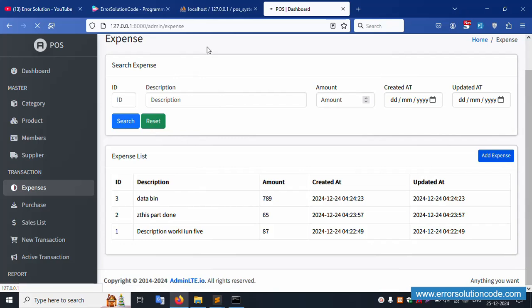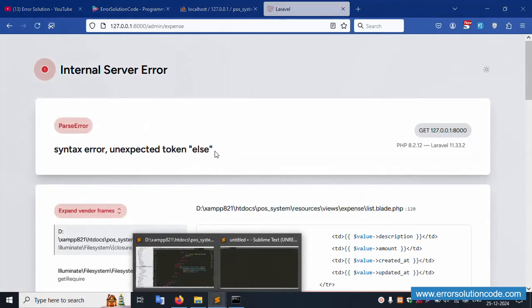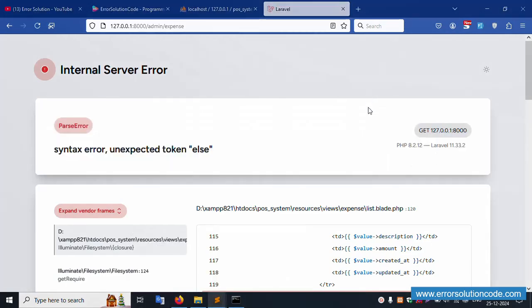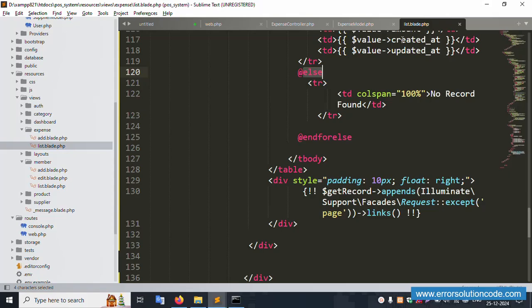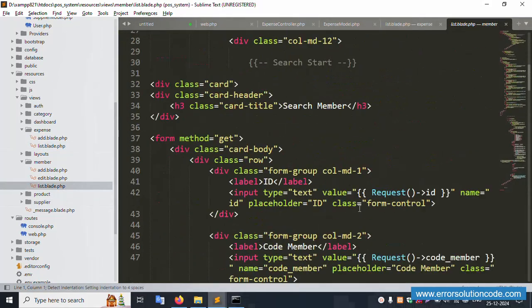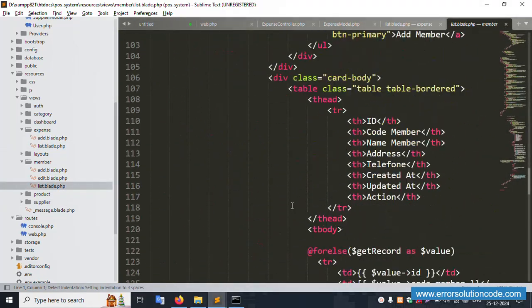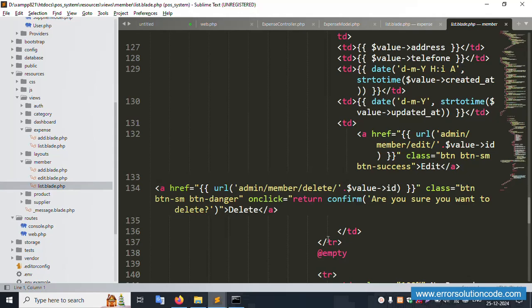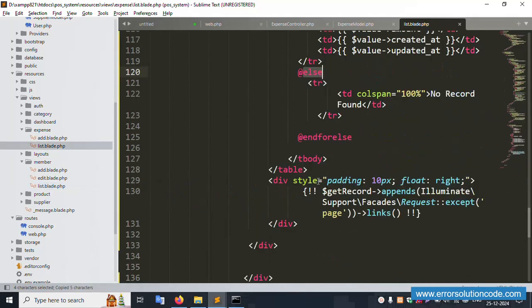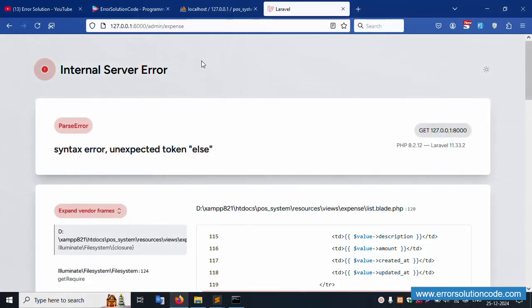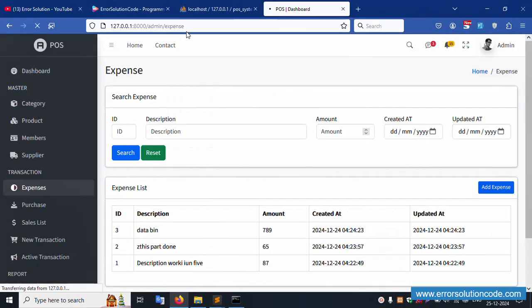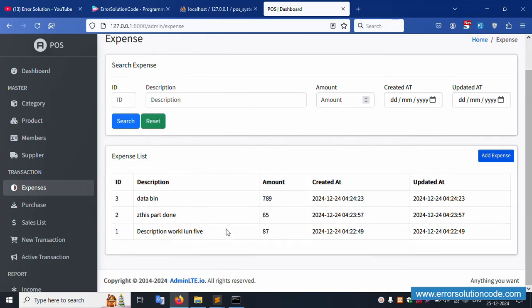Refresh this page, and it refreshes successfully. Why the error? This is my problem, wait. Let's check if it is empty. Yes, it is empty. This is the empty name, not the else part. Empty is set, not the else part. Let's refresh this page, and it is working fine as it is.